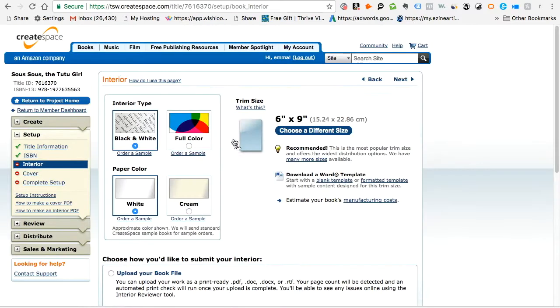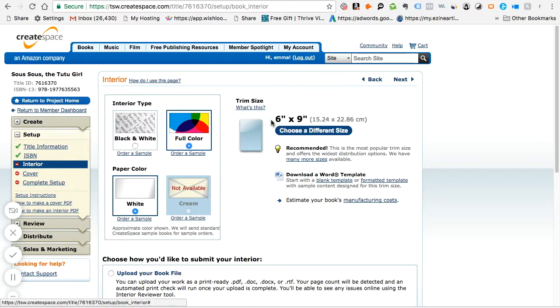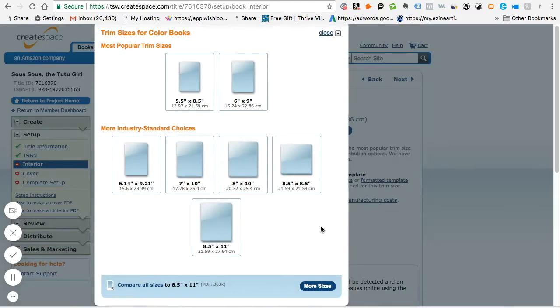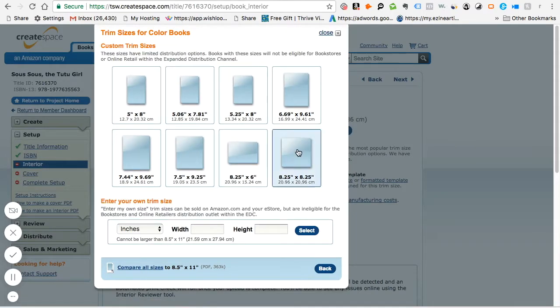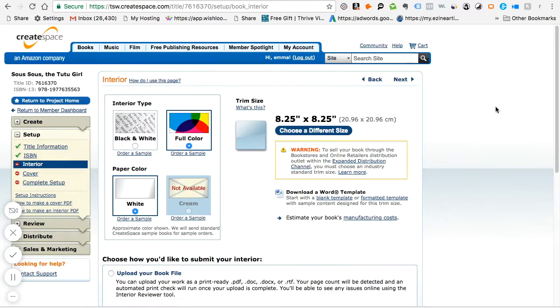Hit continue. Then here you decide what kind of book cover interior that you want. Mine would be a color. And this is where you will choose the trim size that you want. So for instance, mine would be different from this one. The book that I have is for children, and I have the whole series is just like square books. So I want to also choose a square book. So this is the square book that I've chosen.